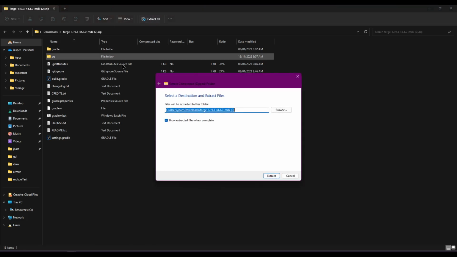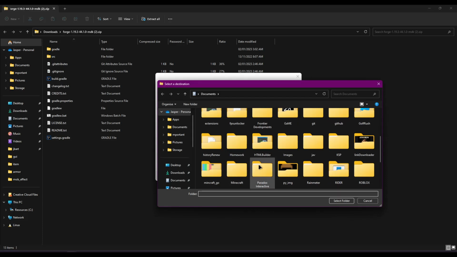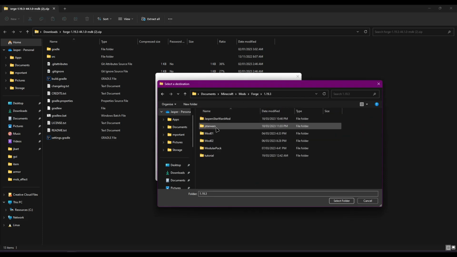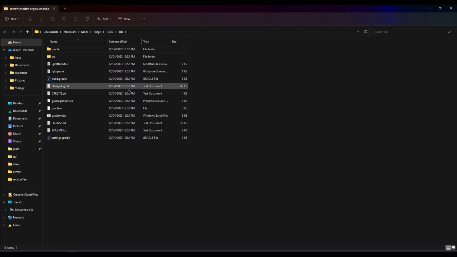Simply just go into your extract tool and store it somewhere. For here I'm gonna find my mods forge in here, 1.19.3, and then I'm simply just gonna call it lab. So I'm just gonna extract these files into my brand new lab folder, and here we go.